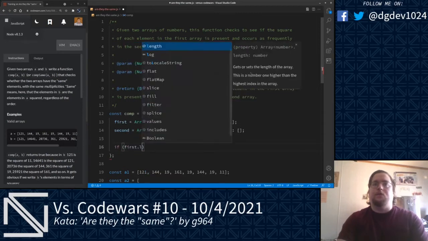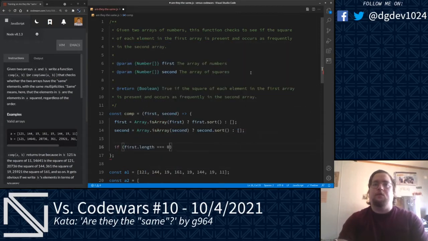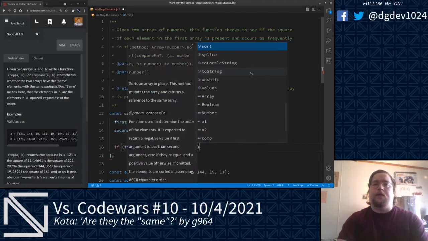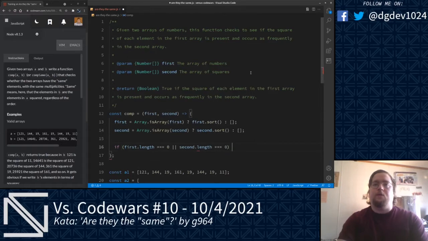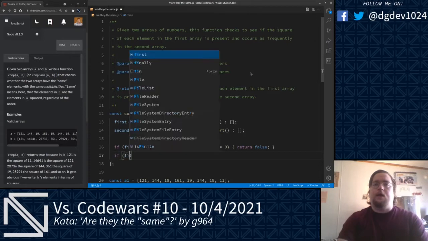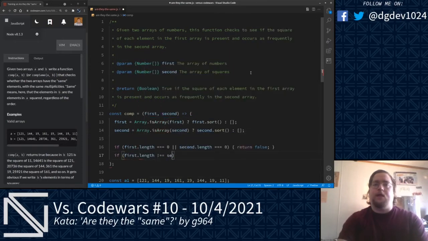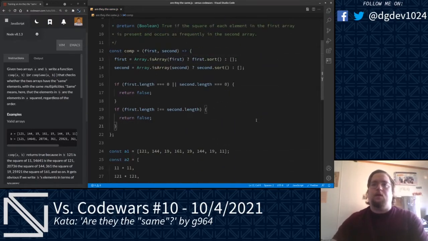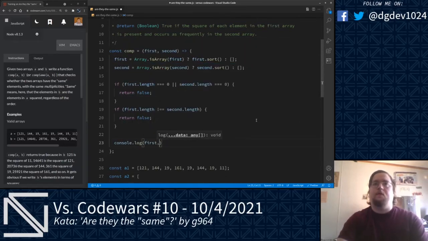If first dot length is 0 or second dot length is 0, we'll return false. And if first dot length is not equal to second dot length, return false. Alright, we're going to go ahead and console.log our sorted arrays and see what they look like. First, second.